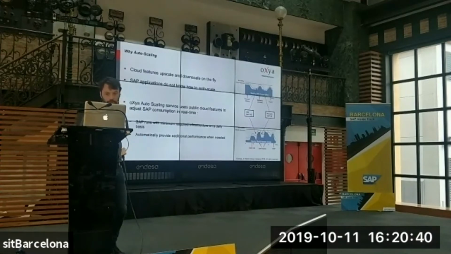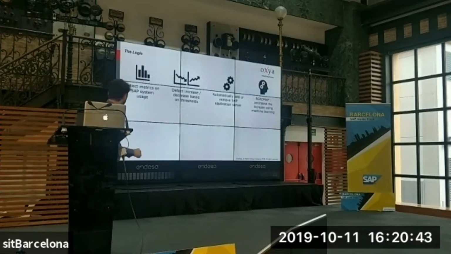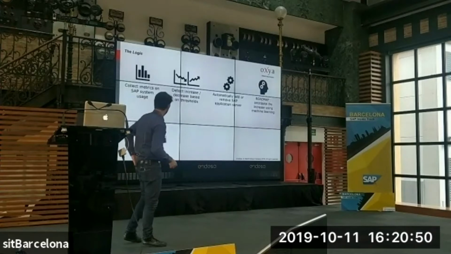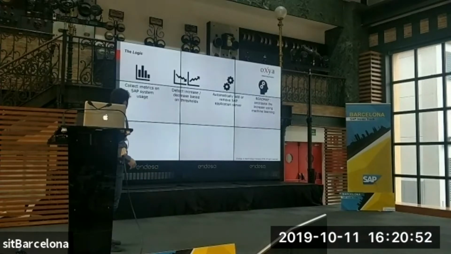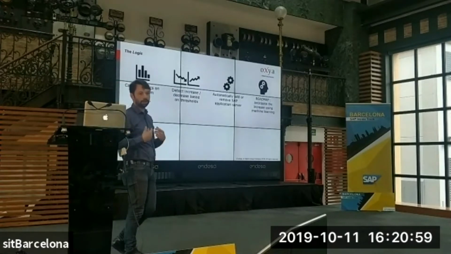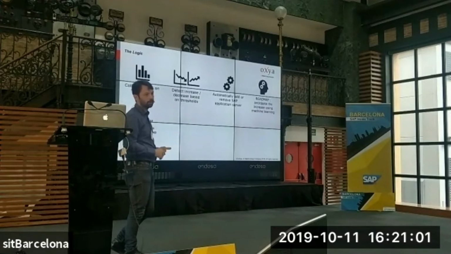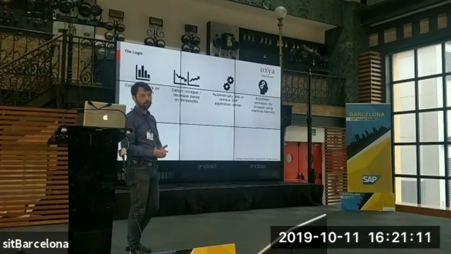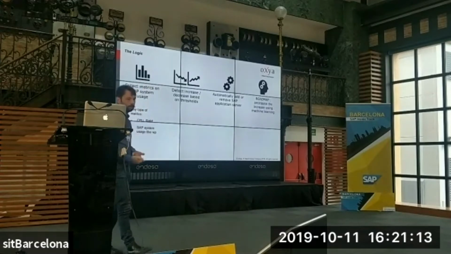So how does it work? Actually, quite simple. Four steps. We need to collect metrics to know when we need to scale. So we first need to collect metrics on SAP system usage. And this can be any type of metrics. It could be classical technical metrics like CPU usage, RAM usage. But we can also dig in and use the log files to get subsystem usage, like the number of work processes available. This is the small demo we will see later.